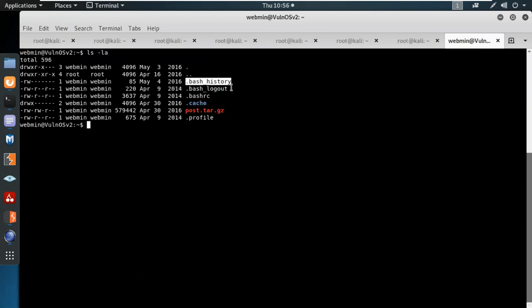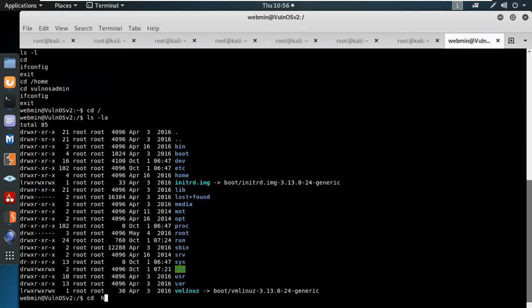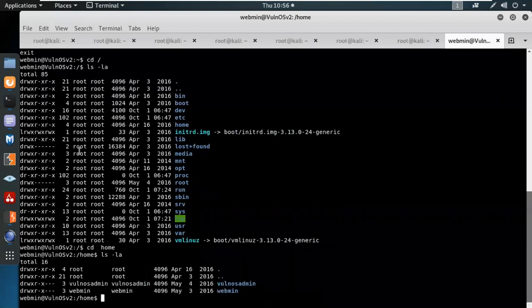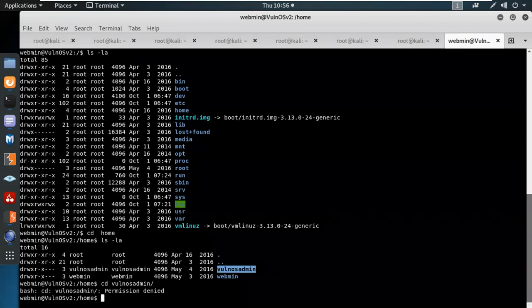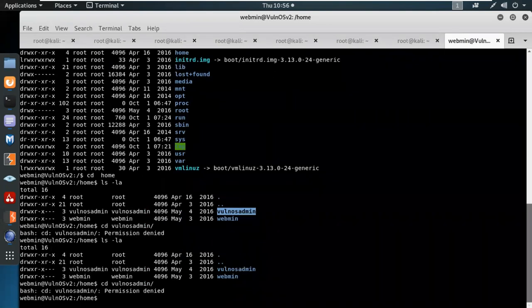Let's see on the bash history. Home, VulnOS admin, ls, config. Okay, these are the basic commands they have run. We can see we have VulnOS also in different user and a webmin. So can we go to the VulnOS? cd VulnOS, permission denied. Okay.